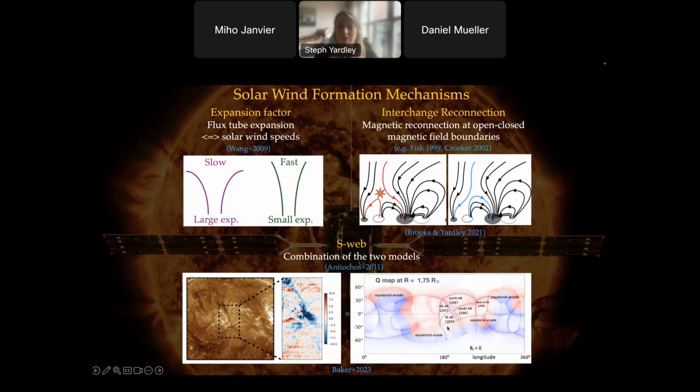So this is just shown in this map here, where the sun is essentially this web of narrow corridors that extend outwards, and also at the edges of these corridors then we can get this interchange reconnection between closed and open field to allow plasma to escape as the solar wind.